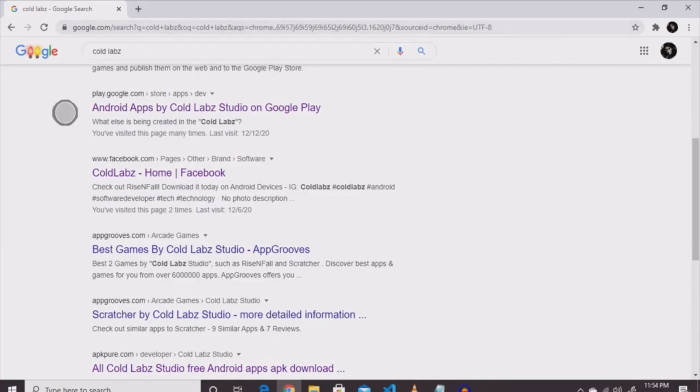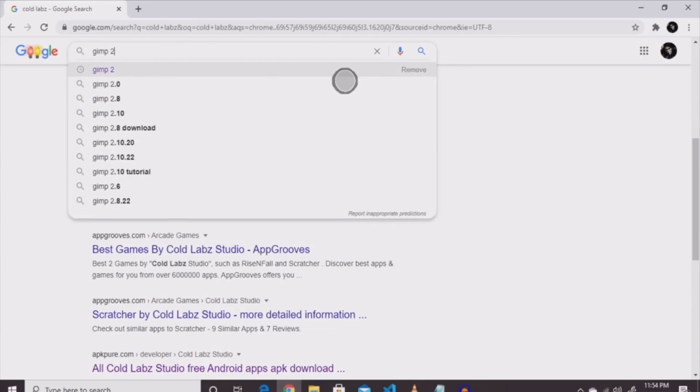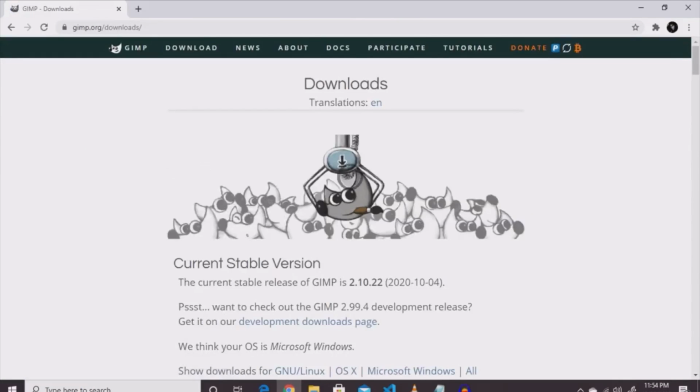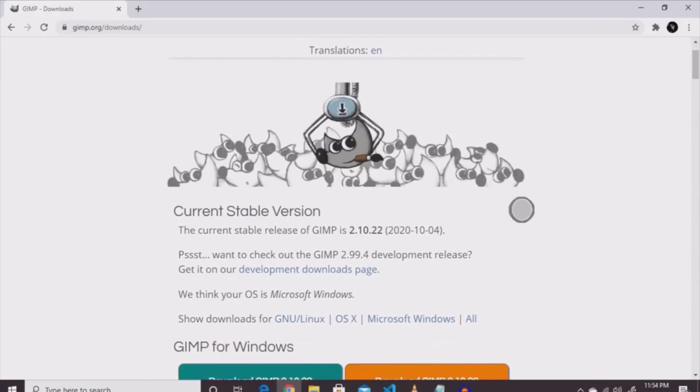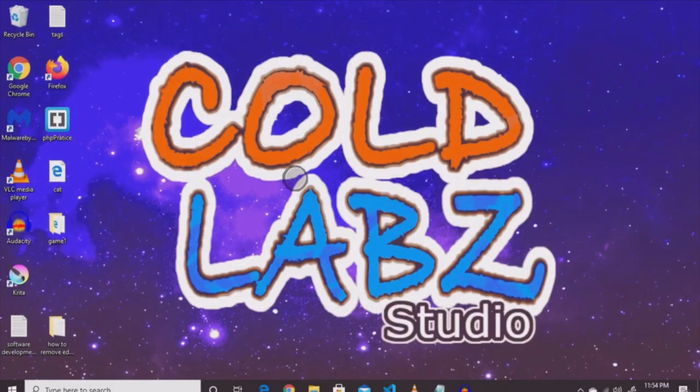So let's go ahead and head to Google. Now that the browser has loaded, let's type in Gimp 2. Let's scroll down a little bit, and you see right here it says downloads Gimp 2. Click that. When the page loads, scroll down to your device and download Gimp 2. For me, I'm using Windows, so I'm going to click on the orange button right here. You might want to pause the video for a second.